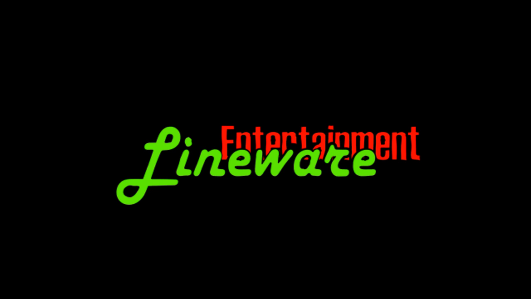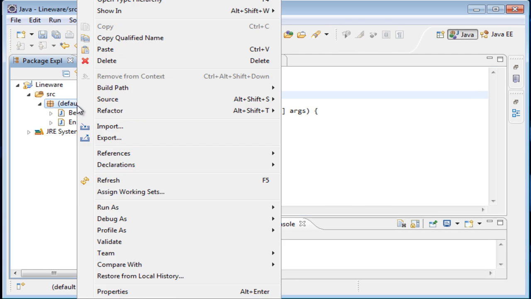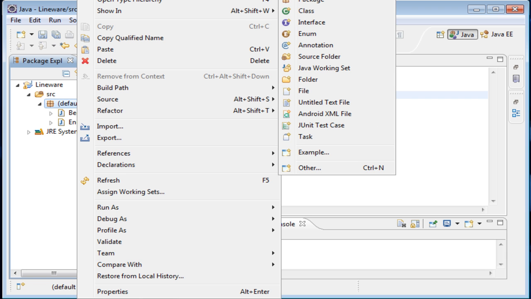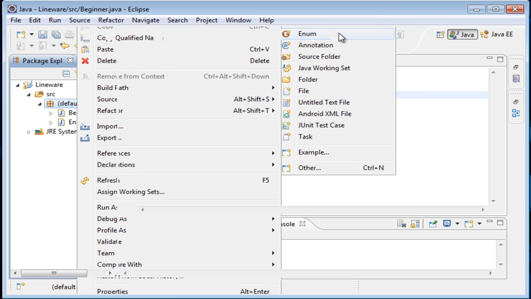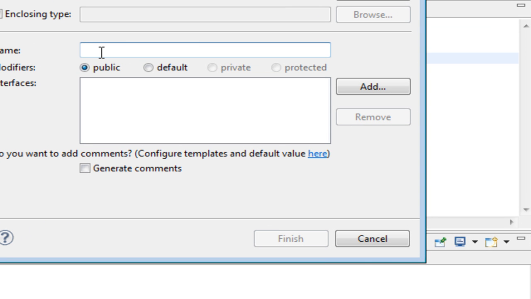Today I'm going to teach you about Enums. Enums is basically a class that consists of constants. And the way you would set that class up is you would come over here to your package explorer and then open up your default package or whatever you have it called as, and then create a new enum. And then just go ahead and give it whatever name you want.